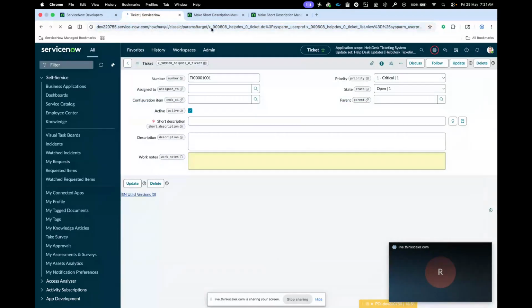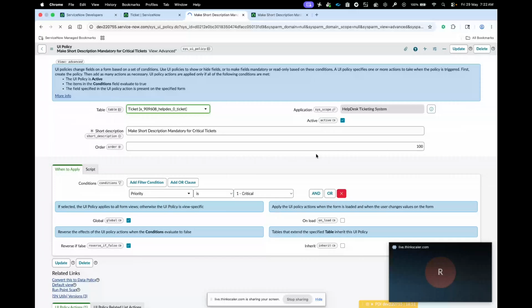You are loading the form, right? You haven't touched anything yet. You have just loaded the form. You haven't changed any priority. You have done nothing, just loaded the form. At this time, if you think in terms of user experience, your priority is critical. Your short description should be mandatory, right? Correct, it is not right now. So have we checked it or not checked it yet? Not checked it. So that's the only difference then. Yes. If you want UI policies to work on load also, then you have to explicitly check it.